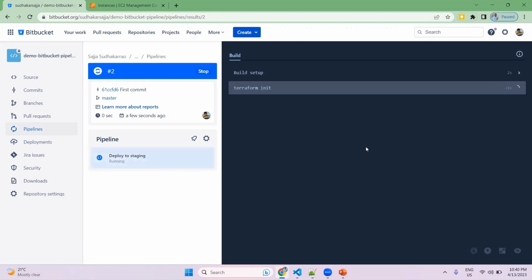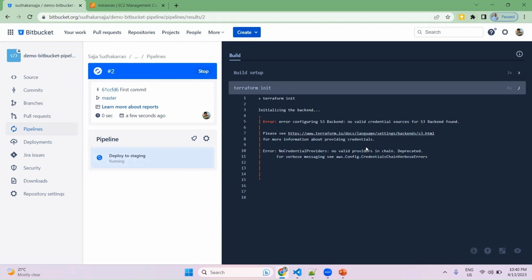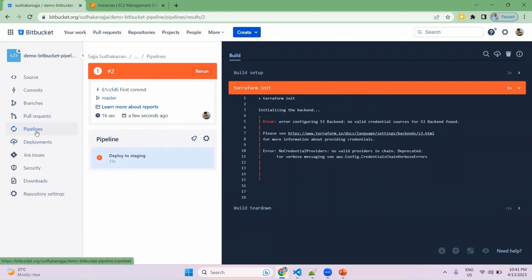Now, if you remember, when I executed the Terraform commands inside my CLI, I had configured my AWS credentials. Now we need to configure those AWS credentials so that this pipeline can understand which credentials it can use. Right now, if you see, it is failing because there are no valid credentials for the S3 backend source. Now we need to configure our AWS credentials in the Bitbucket repository. Let's see how you can configure them.